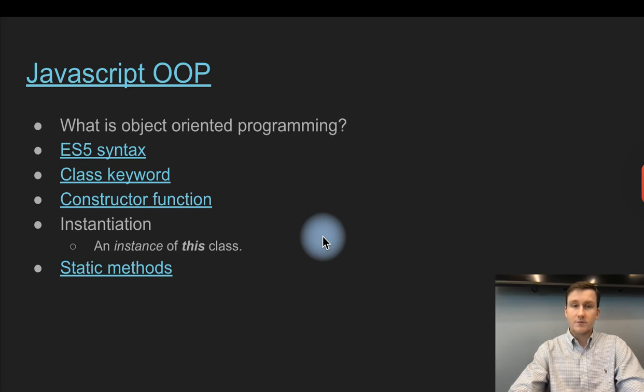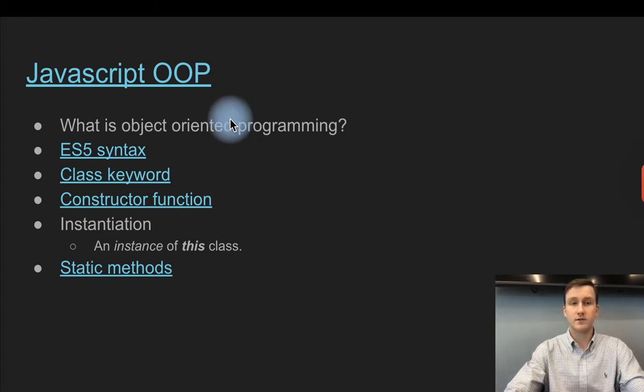Now we'll go over JavaScript object-oriented programming. Object-oriented programming is one of many programming paradigms and is probably the most popular. ES5 syntax is the old means of doing it, so we don't really use it too much. And classes, in this case, are always going to begin with a capital letter. We'll take a look at the class keyword, the constructor function, instantiation, and static methods.